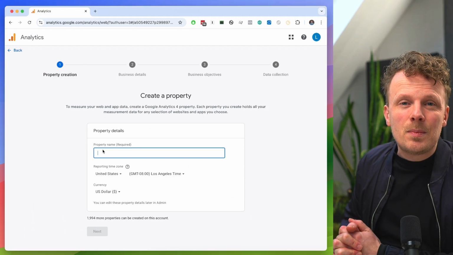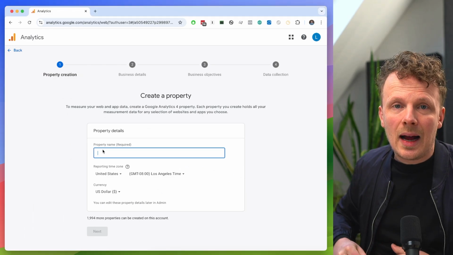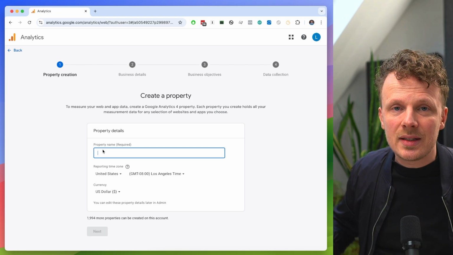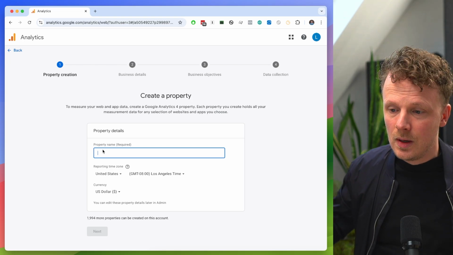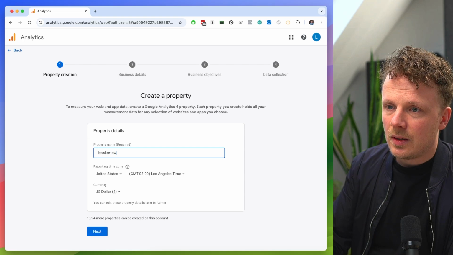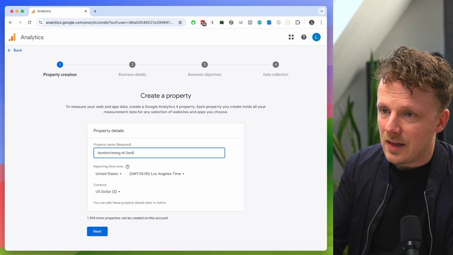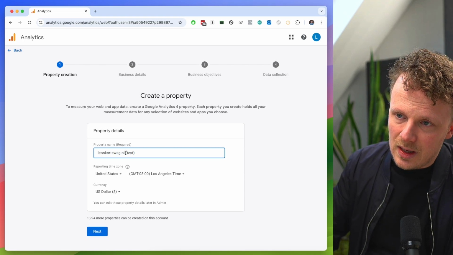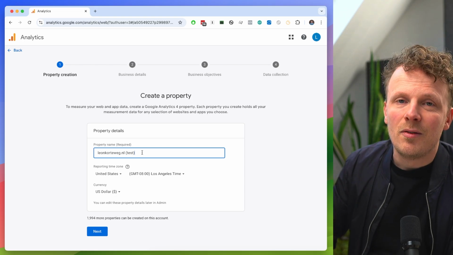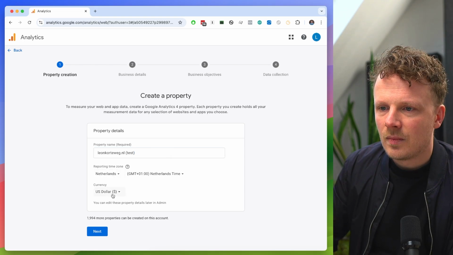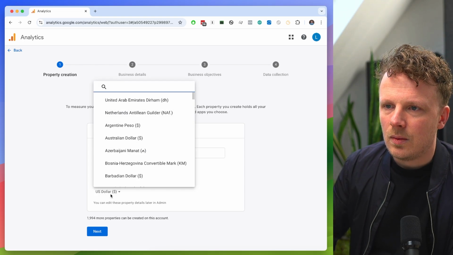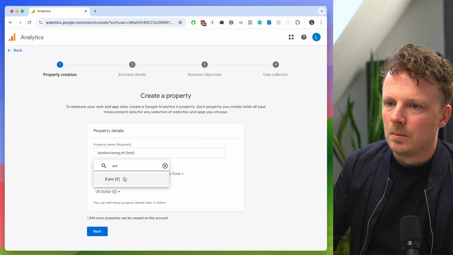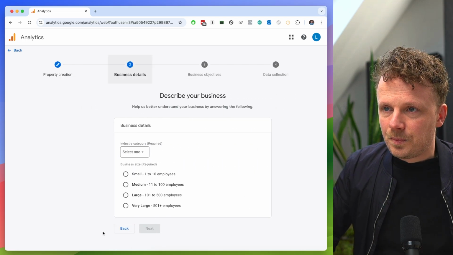I'm going to make a testing property in the scenario where I just have opened up a new website and I want to start all over again. So this is going to be my leonkorteweg.nl. I'm going to say test in brackets next to it, so I can see visually which one I just created. And we're paying with euros, and we're going to press next.